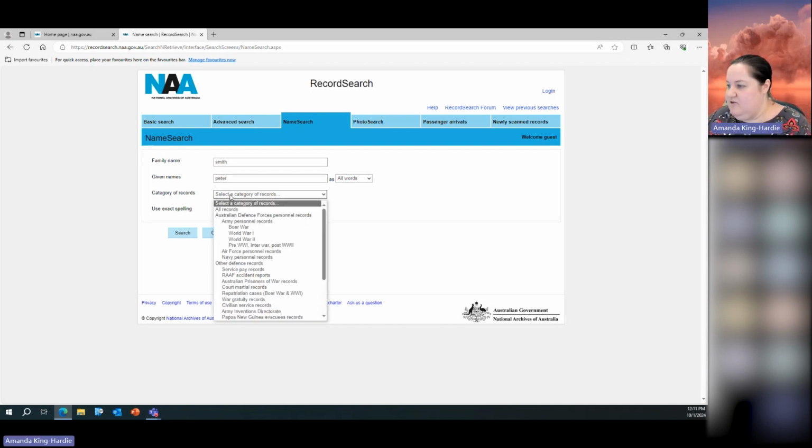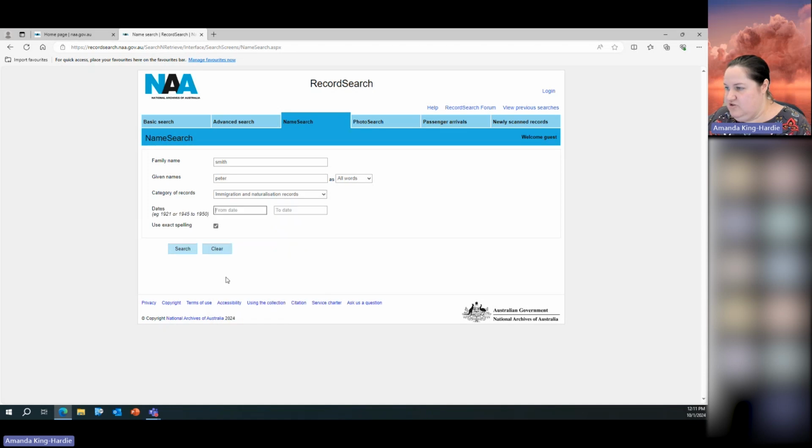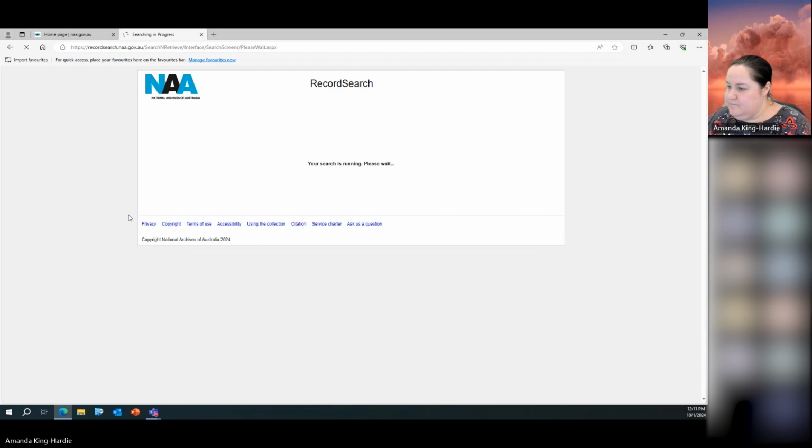I'm going to select from my drop down here. Now it's got lots of different categories of records. And I'm going to click on immigration and naturalization records. And given how common his name is, I'm also going to put in a broad date range. So I'm going to go 1900 to 1920. So if I say, okay, I think he was naturalized around then, I could do a search for that. It's a bit slow today.